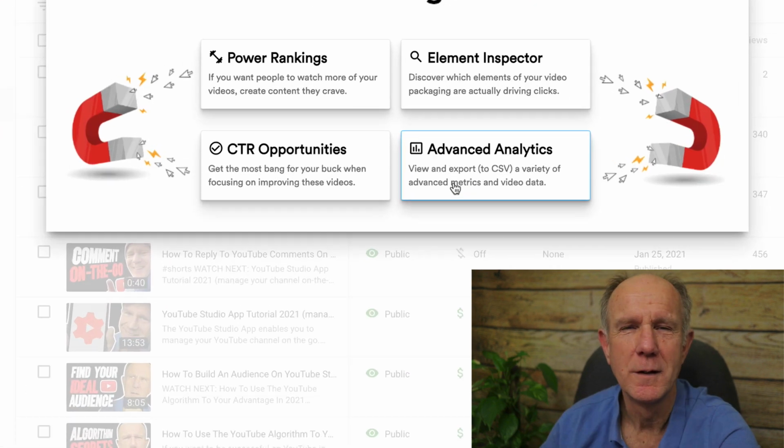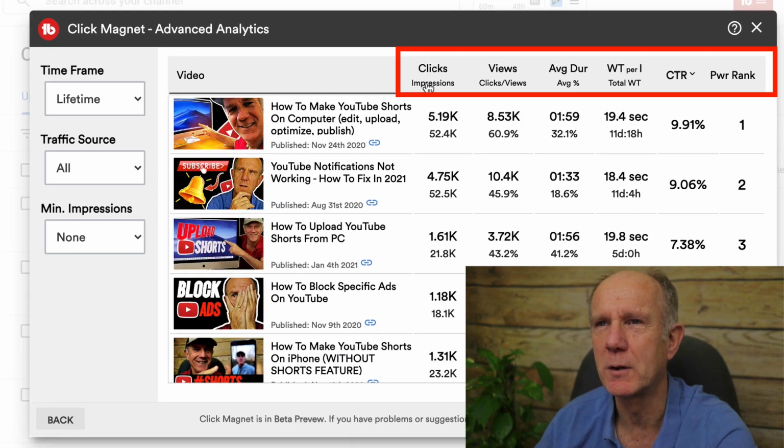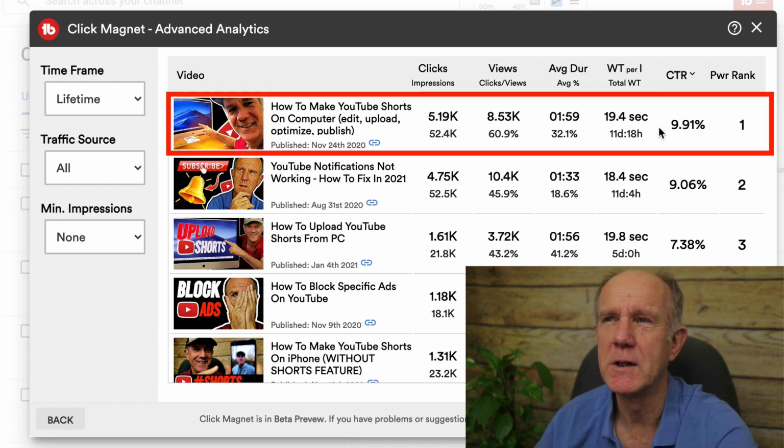Let's go to the last feature, which is advanced analytics. This shows the top ranking videos on my channel based upon clicks and impressions, views, clicks per views, average view duration, watch time per impression, and click-through rate. So you can see the top video has a 9.91% click-through rate. Typically, the click-through rate for YouTube videos is between 2 and 10%. So ideally, you want to get closer to 10% than 2%.